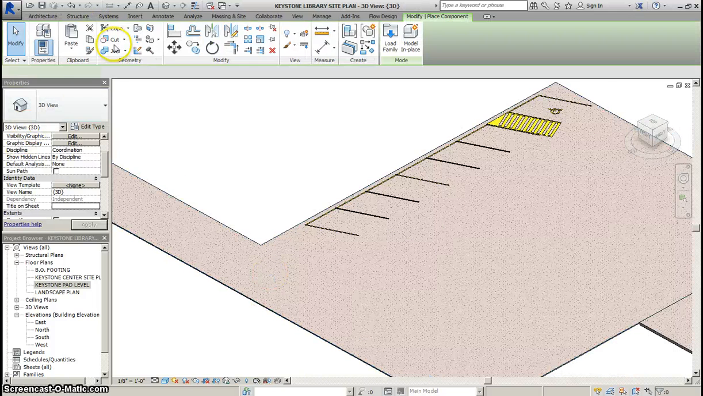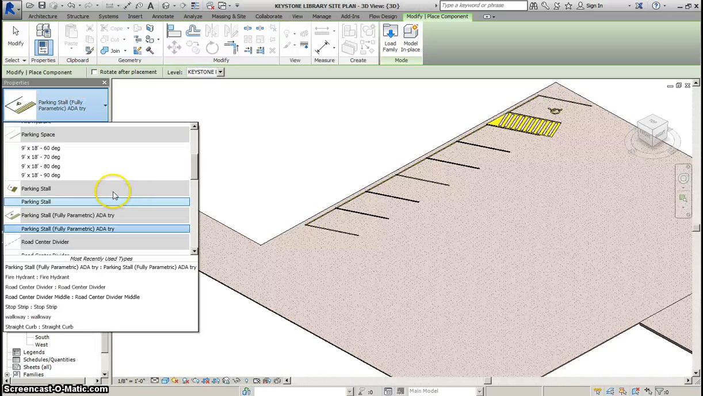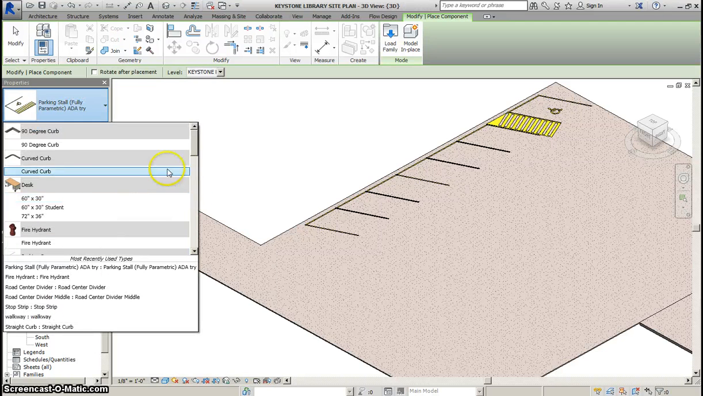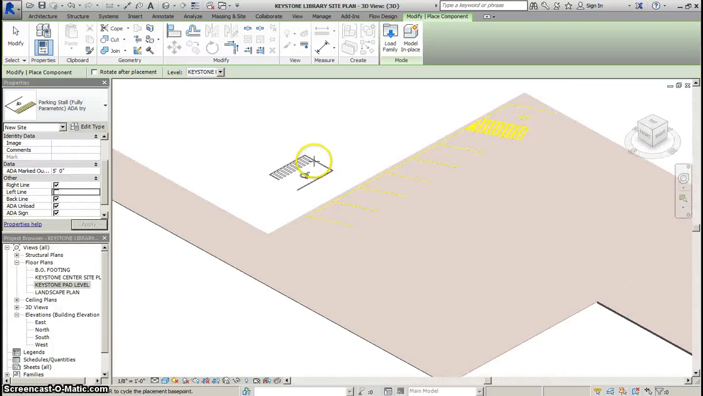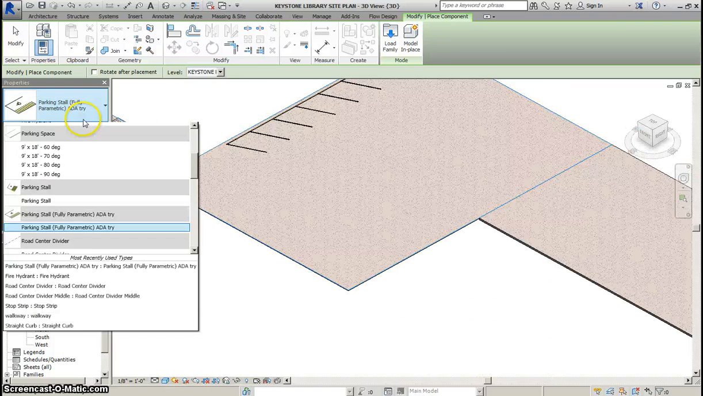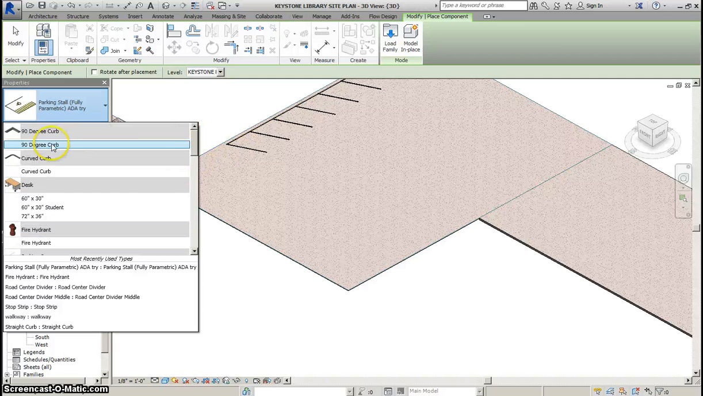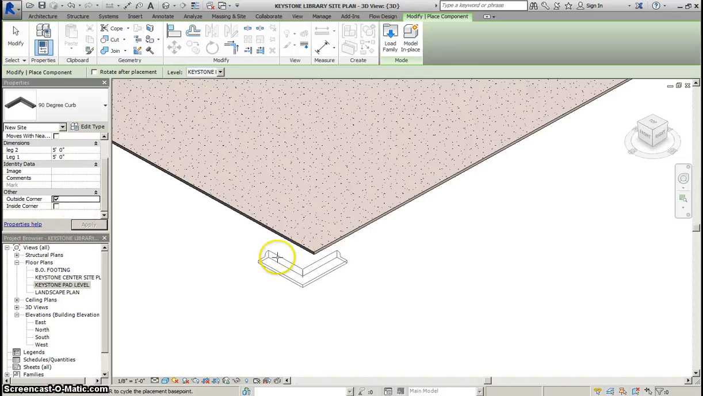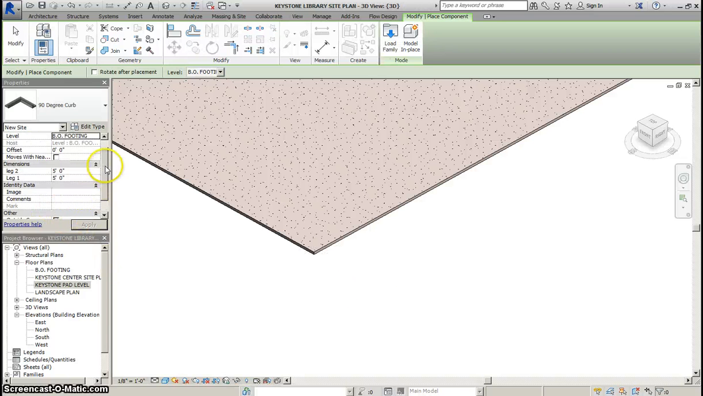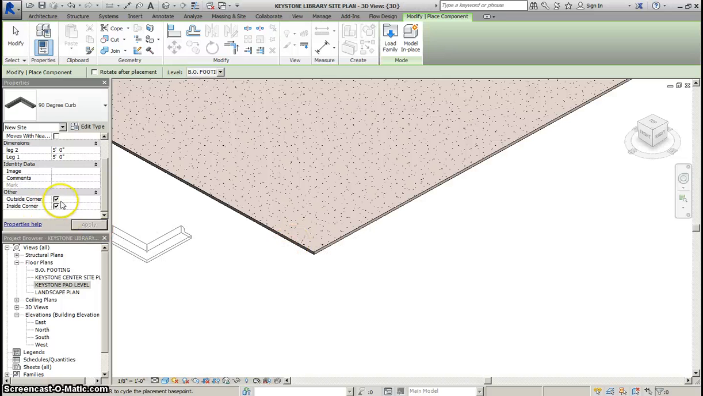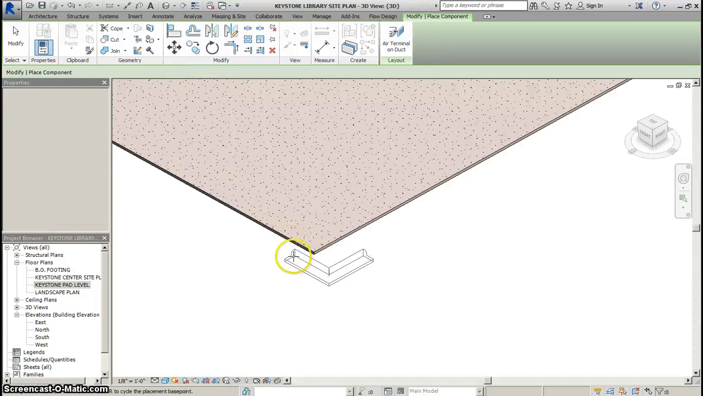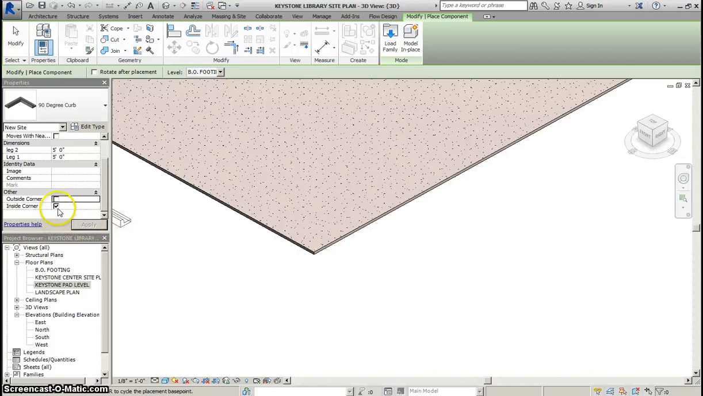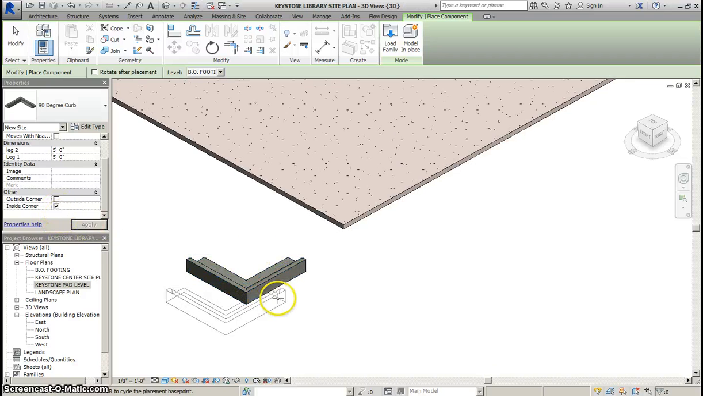Now, if I go to my component and you want to put curbs in, which is not a requirement, but I know some of you are going to want to do it, let's do this two ways. We have our 90-degree curb that I could put in. When I go to put this in, this isn't going to work right. So I have to change it to inside corner, and make sure you uncheck the outside. And so when I put that in, it flips.